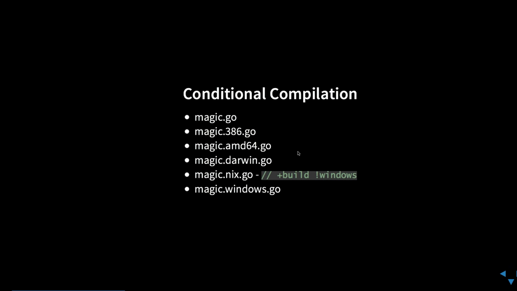Here are some other pieces, though, that are also really useful to get into. Oftentimes, you're going to need different logic for Windows, or maybe just slightly different values and constants, and then use something different for Mac, Linux, Solaris, whatever. And Go is really smart. The way it can do this is it looks at your file extensions.